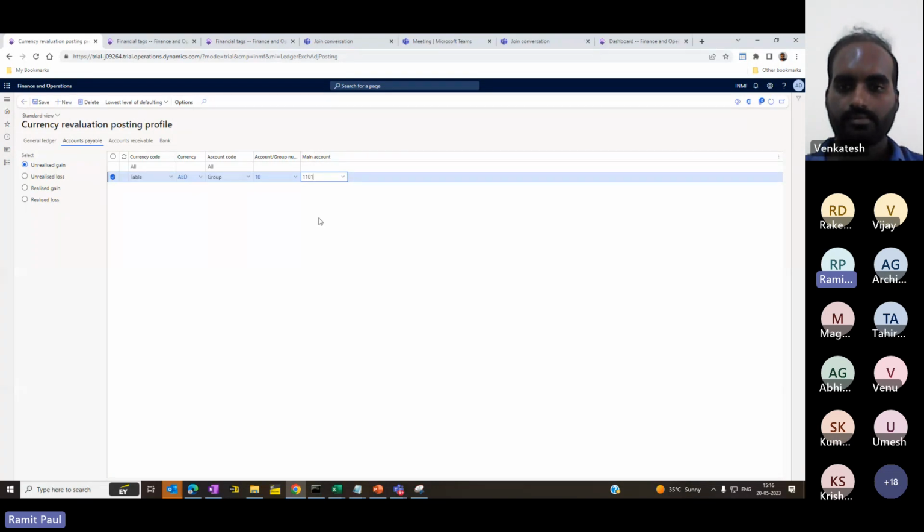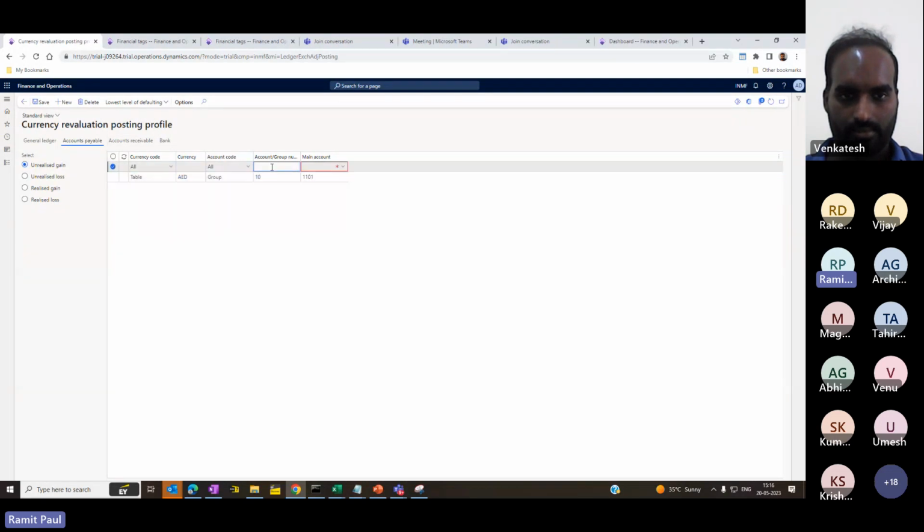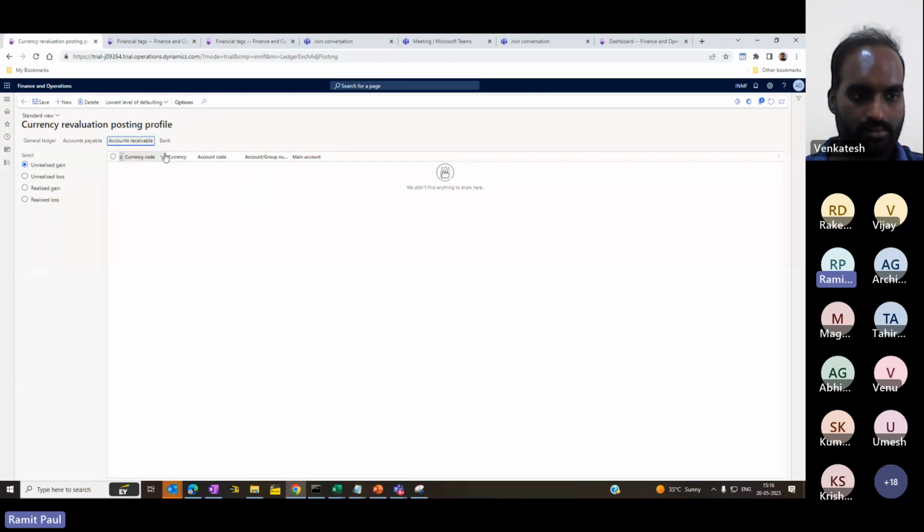In the interest of time, I will not be able to run and show you the difference between these. However, this posting profile is very similar to the trade agreement, purchase agreement, all the agreements which we have in the system. Based on some combination, we can have the posting profile in the system. Similarly, the same thing you will see in accounts receivable, bank, and general ledger.